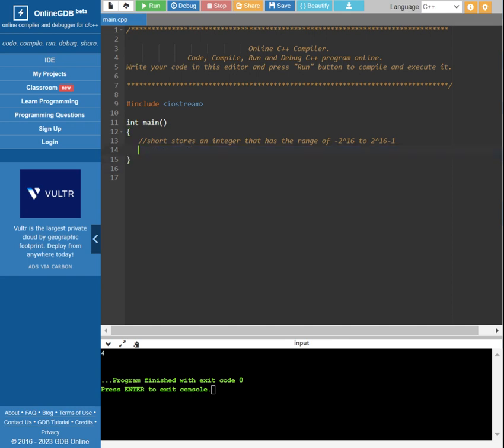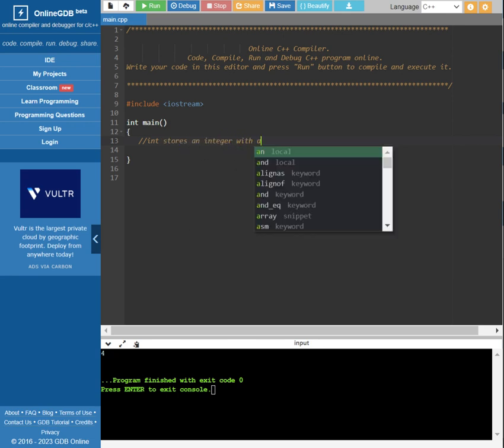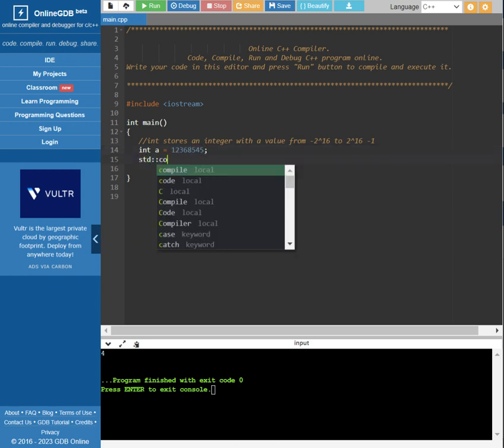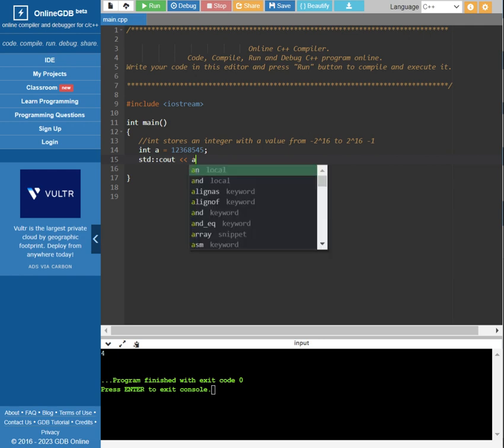And then let's talk about the int. Int stores an integer with a value from negative 2 to the power of 16 to positive 2 to the power of 16 minus 1. So in this case, let's say this stores more values than short. Let's say we write the following, and then we try to std out it.